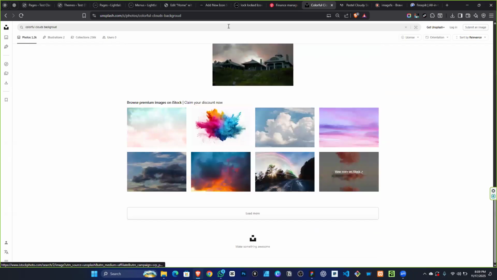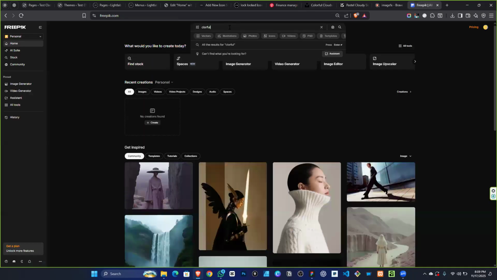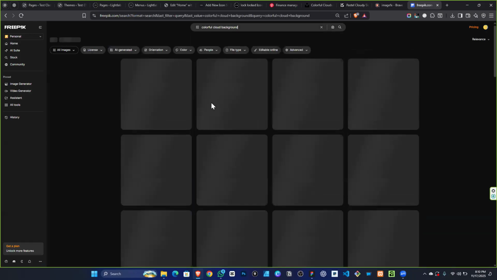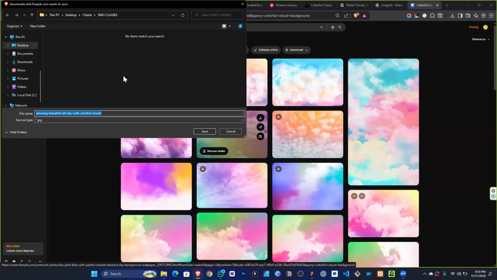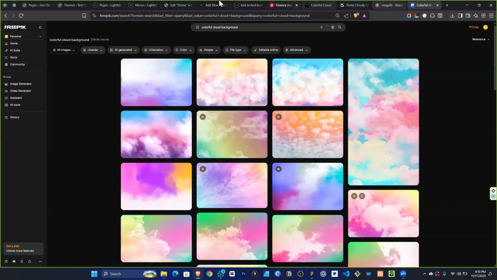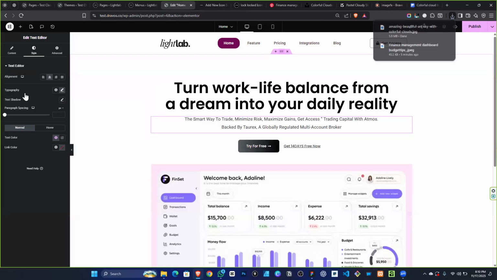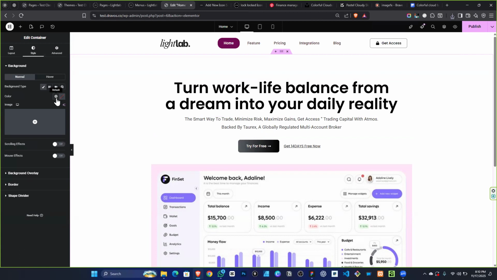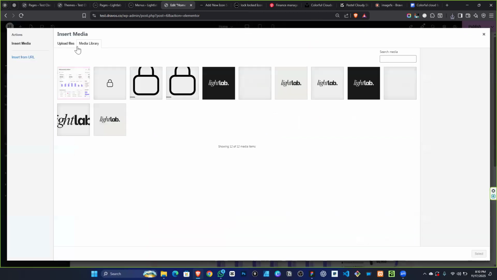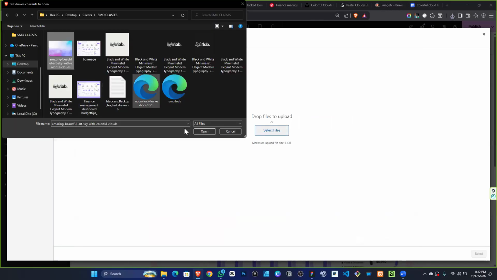So let's see. Colorful clouds background. Let's see what Freepik has for. Whoa, this is beautiful. So I think let's go with this one. Yeah. So let's go back home and we're going to upload the background image. Instead of color, we upload image. Select this.